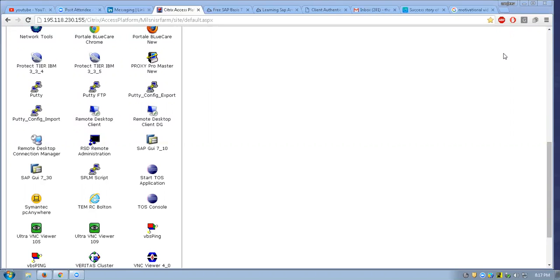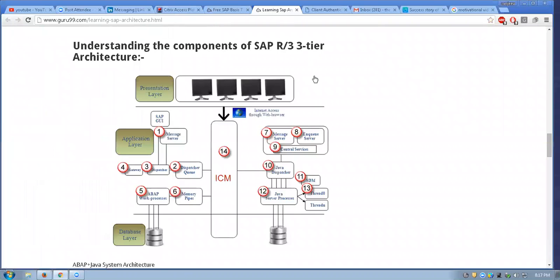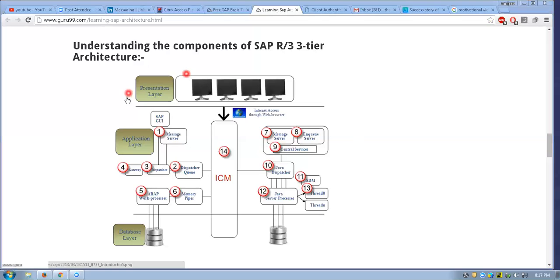So, welcome to SAP Basis Introduction class, session number 2. Last class we discussed SAP architecture. SAP is mainly what? Three-tier architecture. It has presentation layer, then application layer, then database layer respectively. So, these are the three most important layers.